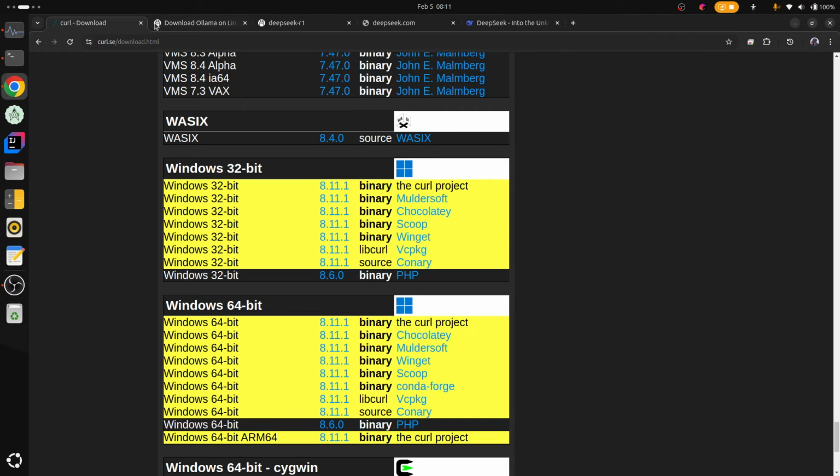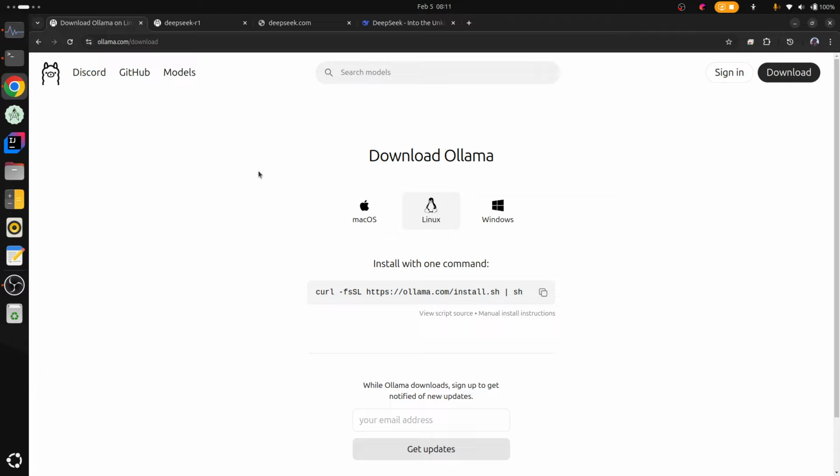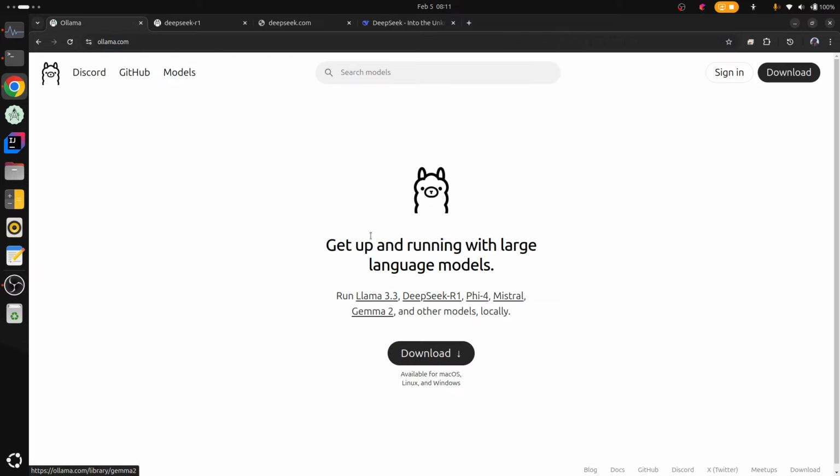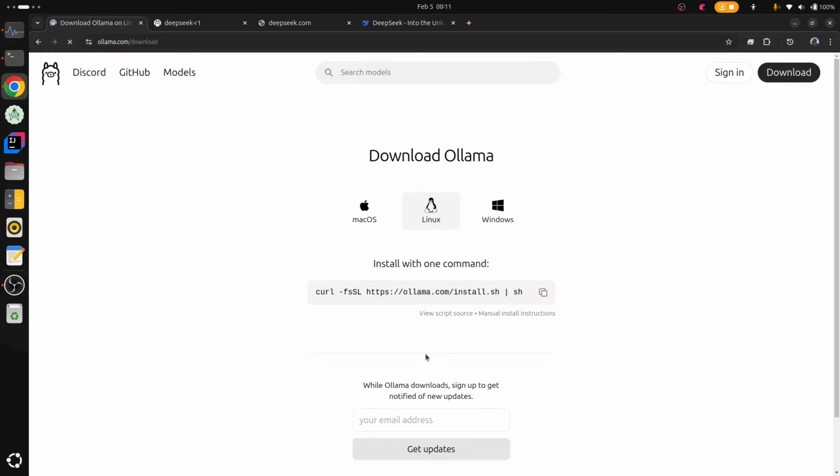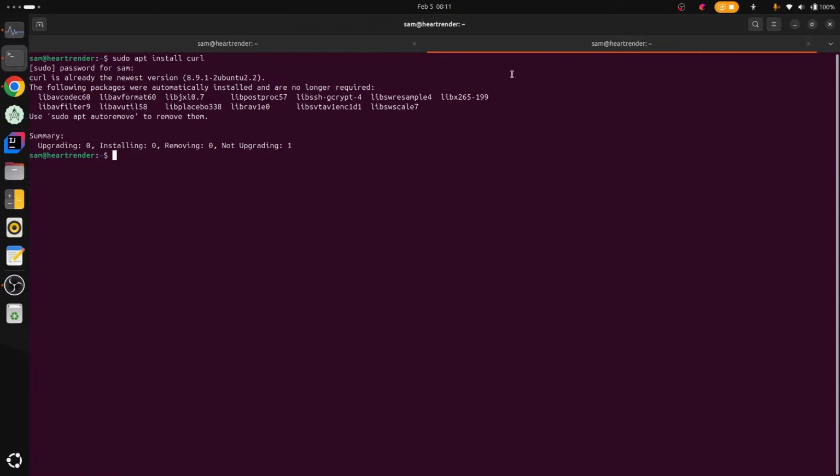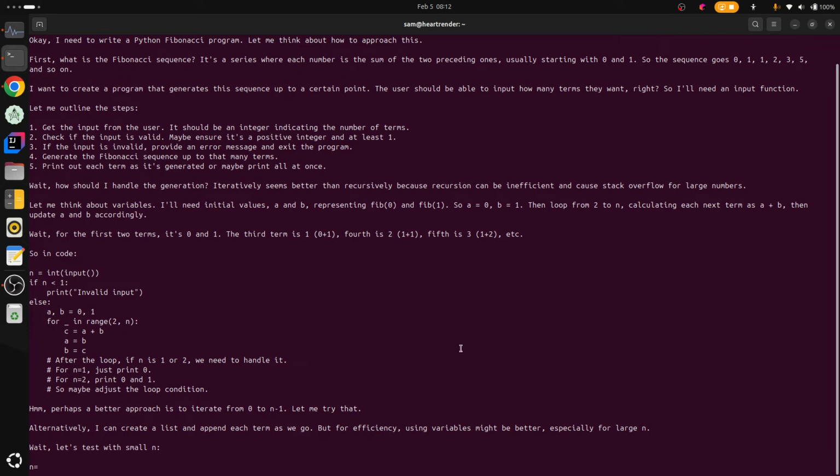Then after installing curl, the next step you have to do is to go to ollama.com, then hit the download button. Ollama allows us to run these models locally on our machines. So it's like an interface. Remember, the first step we installed curl, then the next step is to install Ollama, which will enable us to run the preferred model locally.